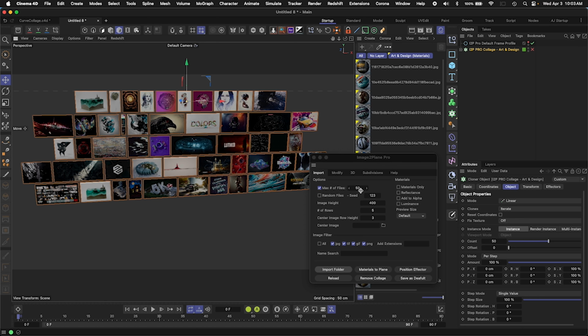So I have it set to 50, and by default it's going to grab the first 50 files it finds in order. So it'll always grab these files for you unless you hit random files. Now this will be a random seed you can set and change. And another nice new feature of the new version is we have a reload button, which will let you update the scene with any of the changes you've made in the plugin.